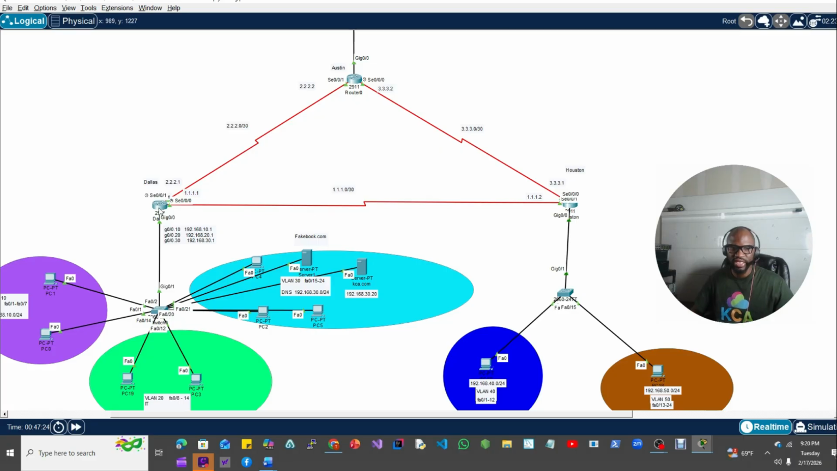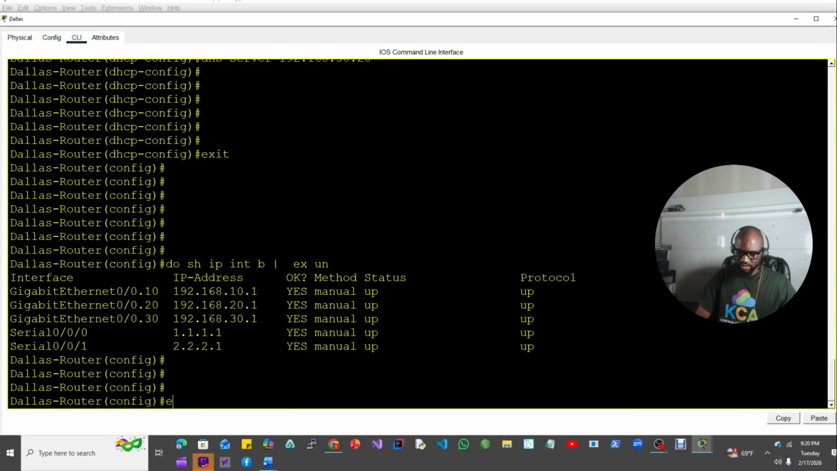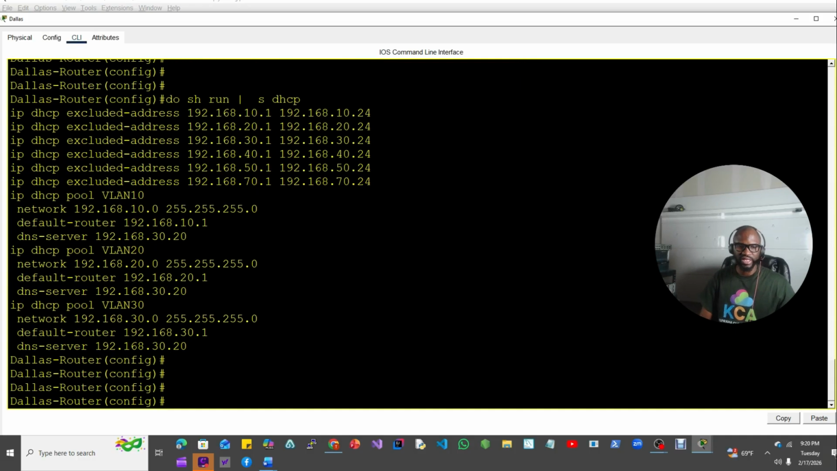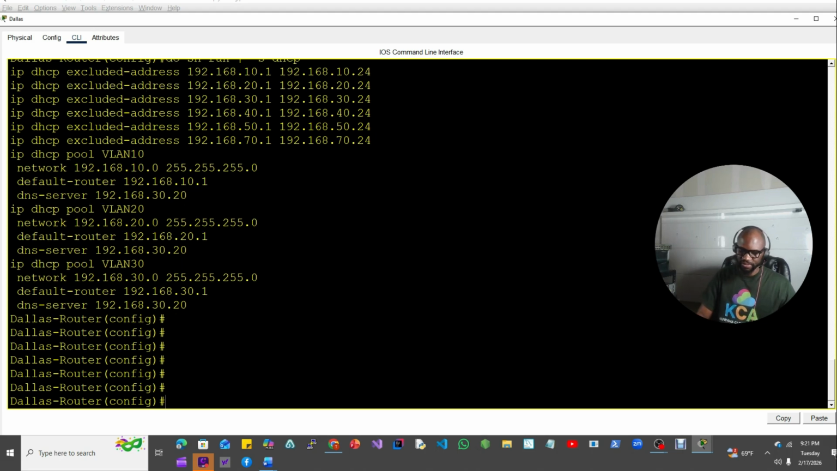So when we go to the Dallas router, let's do show run section DHCP. We have configured some pools here. We have a pool for VLAN 10, VLAN 20, VLAN 30. Now, Dallas is also expecting a pool for VLAN 70, 40, and 50. Let's go ahead and configure them.